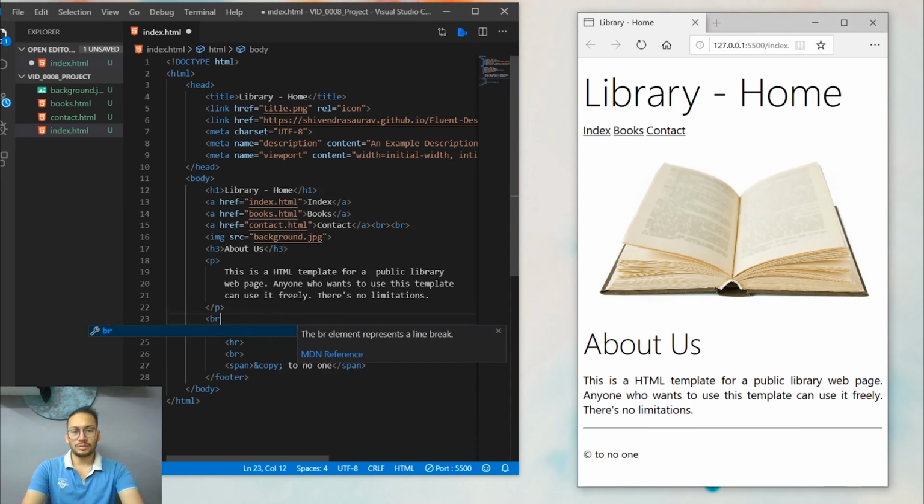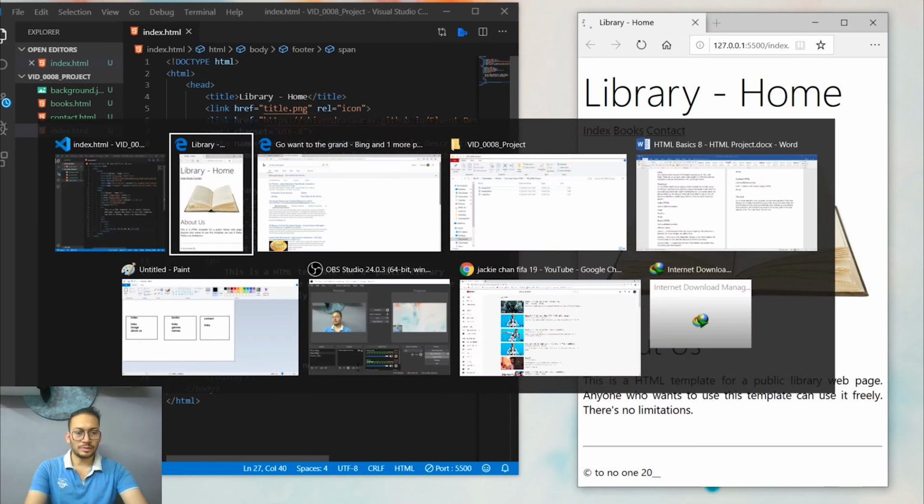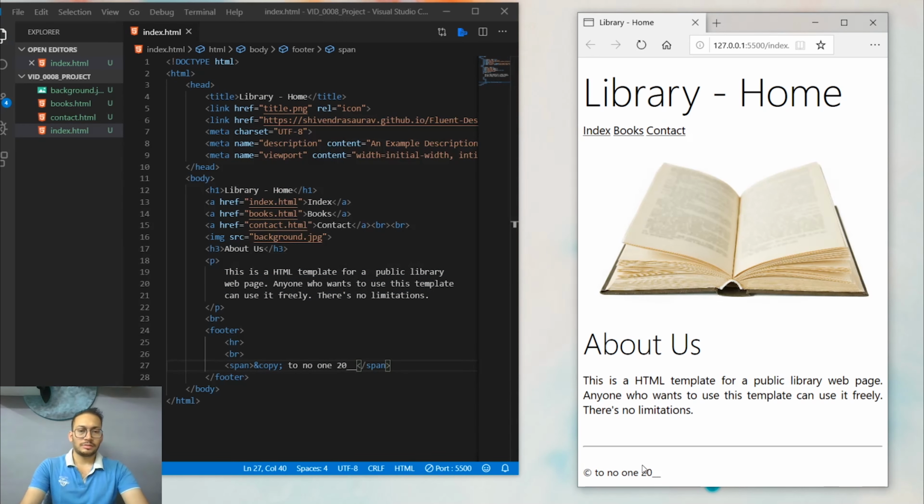Let's add a BR also. So now you can see that we have this HR line, and then we have copyright to no one 2000 dash dash, we don't know which year is going to be used. So this is our home page.